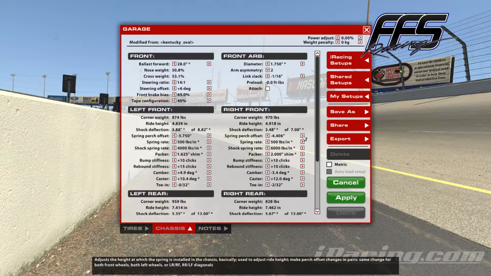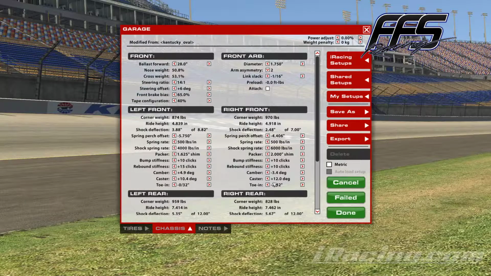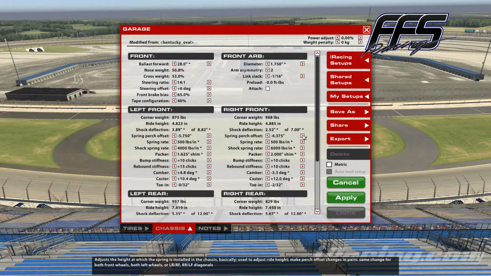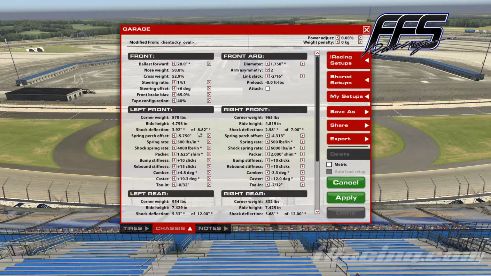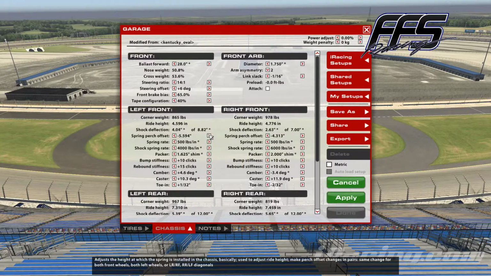You don't want to do one side all at once, because basically if you drop the left front all the way down, not only is your cross weight going to be messed up, but your right front's going to be jacked up. And so when you try to bring the right front down, you're going to bring the left front down, because the right front can affect the left front. As you saw, the left front dropped as I dropped the right front. So you just kind of keep moving them together until you get everything right where you want it.